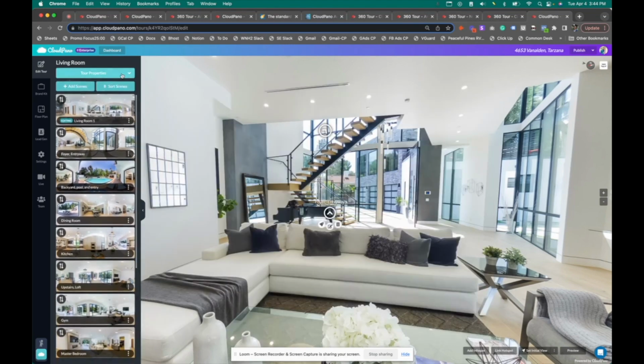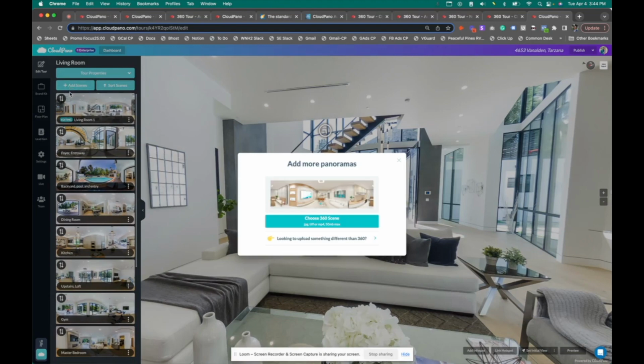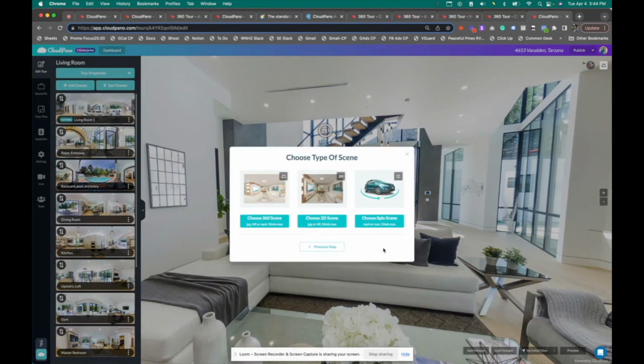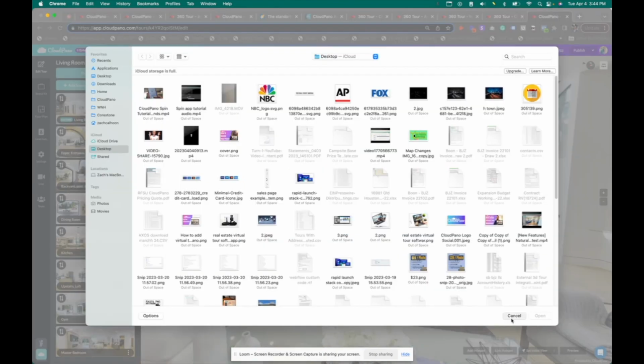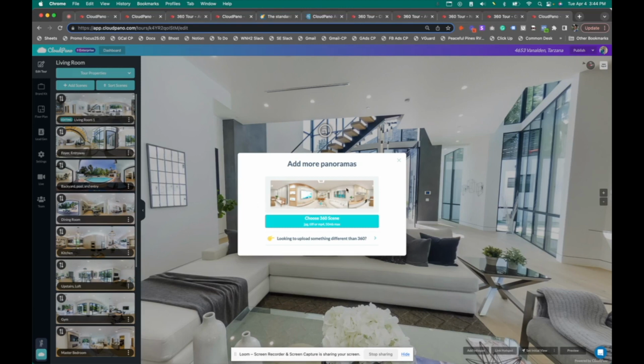So if you want to add a scene, how do you do it? Well, you just click add scene. Okay, you have choose 360 scene right here, and you can click this button here and it opens up some other media options if you have an upgraded plan. So I'm going to go back here, and when you want to upload a photo, you just click here, it'll find it on your computer, and you can upload your 360 scene from your computer.